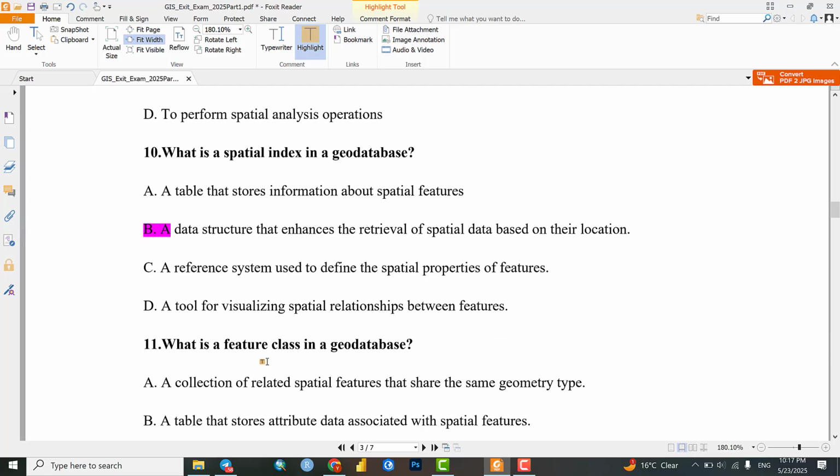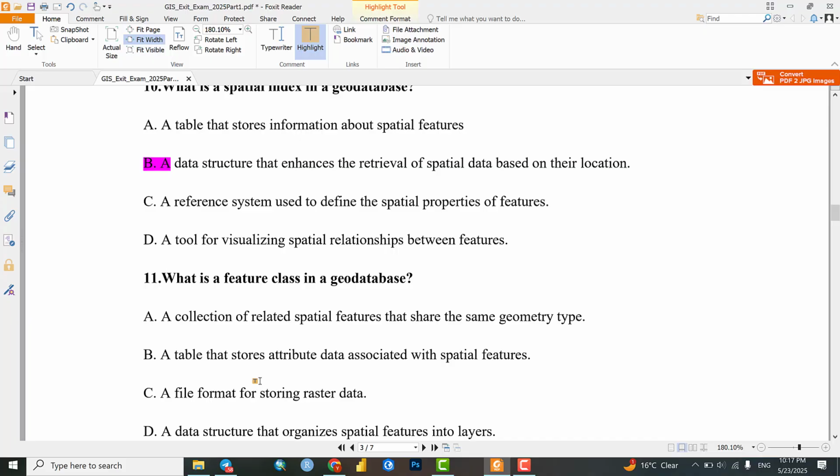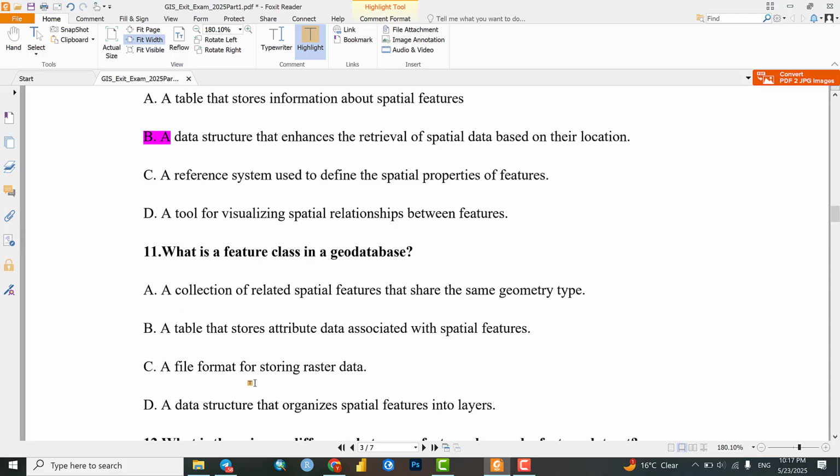11. What is a feature class in a geodatabase? A. A collection of related spatial features that share the same geometry type. B. A table that stores attribute data associated with spatial features. C. A file format for storing raster data. D. A data structure that organizes spatial features into layers. So the answer is a collection of related spatial features that share the same geometry type.